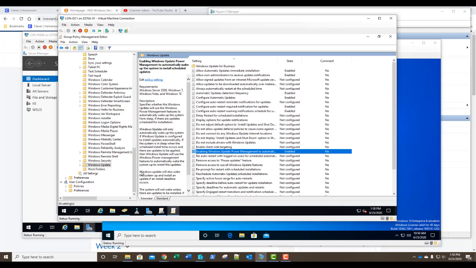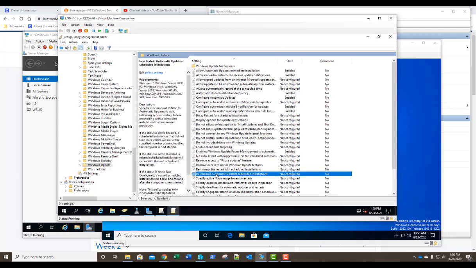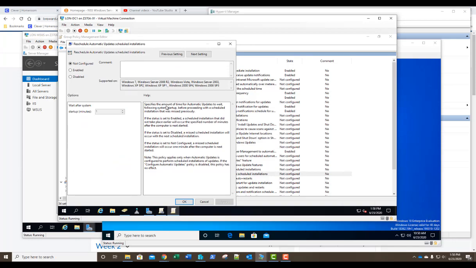Next is the reschedule of automatic updates scheduled installations. This is the amount of time for automatic updates to wait following a system startup before proceeding with a scheduled installation that was previously missed. See, you as the administrator on WSUS, you have the ability not only to authorize an update for installation, but to schedule when it has to be installed by.